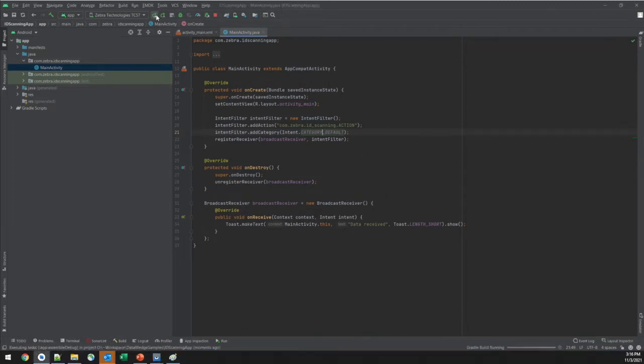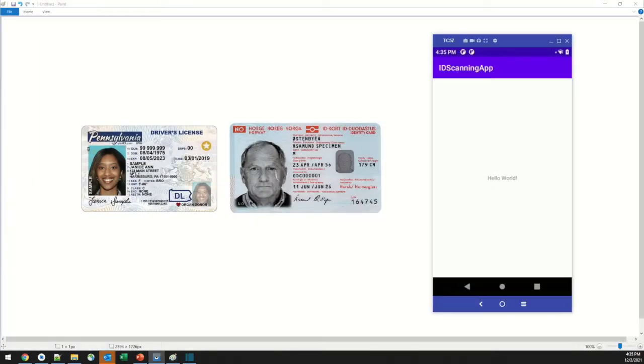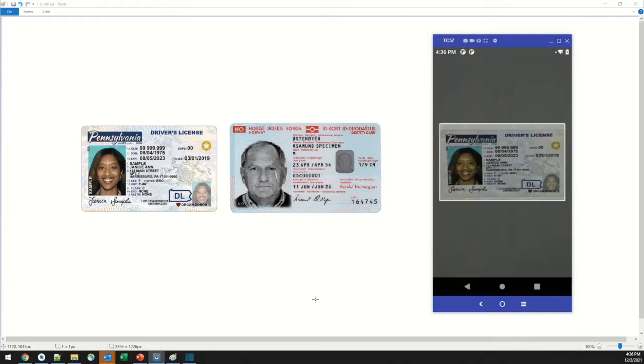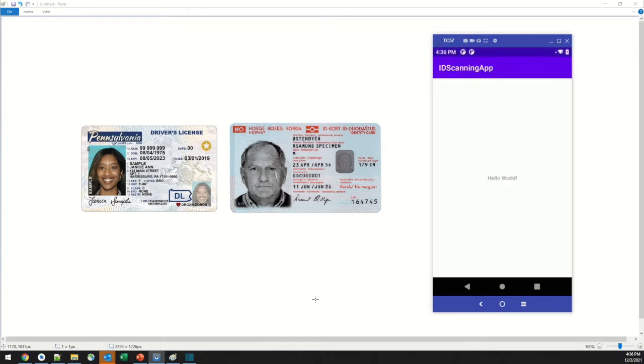Let's run our application and scan an ID document. I have some pictures of ID documents, so I will be scanning one of them. So I'm pressing the trigger. When the data comes, you will see if we have implemented it correctly. We should see the toast message we have added. Yeah, you can see we got the toast message saying data received.